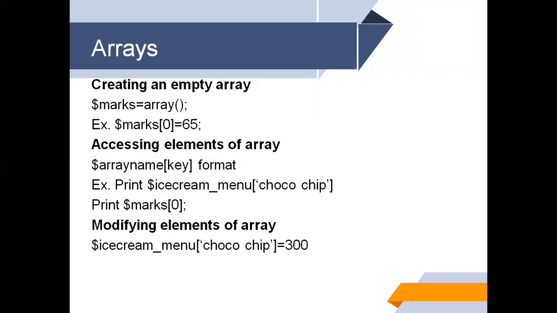Suppose when you are attempting to modify, if an invalid key is given, PHP will not throw an error. Instead, it will be considered as a new element. Suppose you have put in choco chip where the C is capital. Here it is small and you put C as capital. So in that case, it will be considered as a new element and it will be added to the array. So now your array will contain two ice creams in the name of choco chip. One is small and the other is capital.